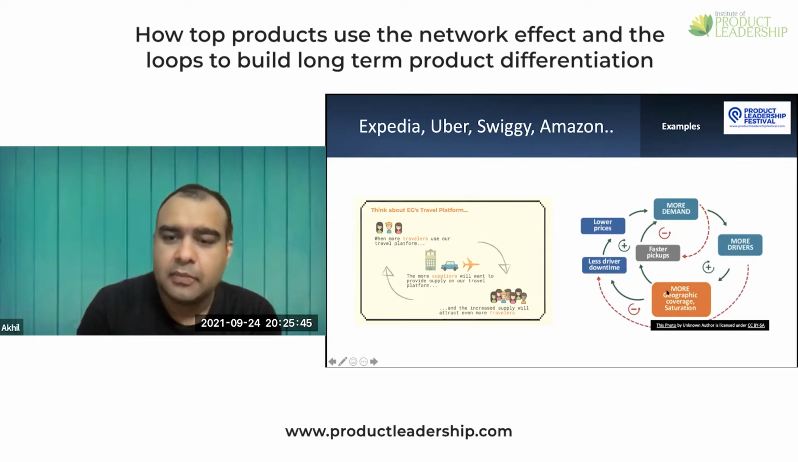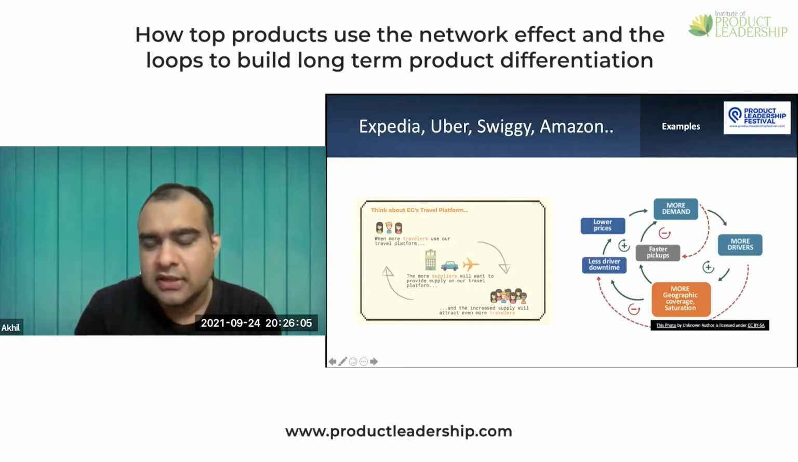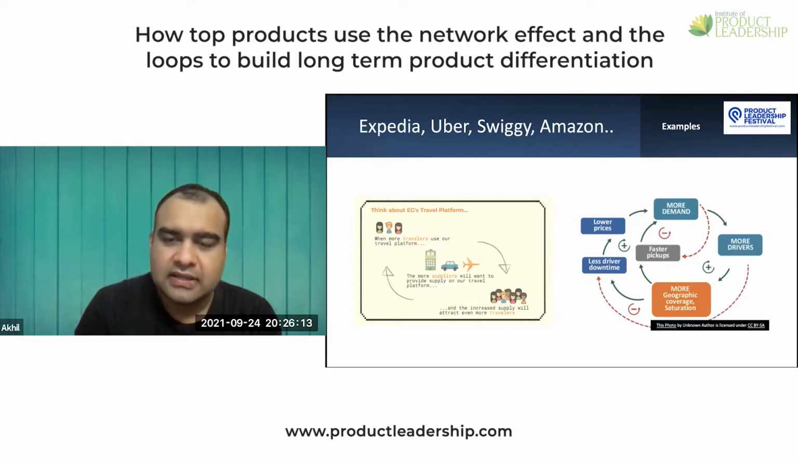there are specific effects that come in because of geographic coverage and saturation. There are specific efficiencies that get built over time, which is less driver downtime, lower prices, and faster pickups as both drivers and the demand side actually increases. And that's why the IPO for Uber was $40 billion, and it's actually still growing as a company in that sense. And so many companies have actually used and utilized this. So there are so many effects that really drive business efficiencies and not just the overall value within the ecosystem that can really transform your company overall.